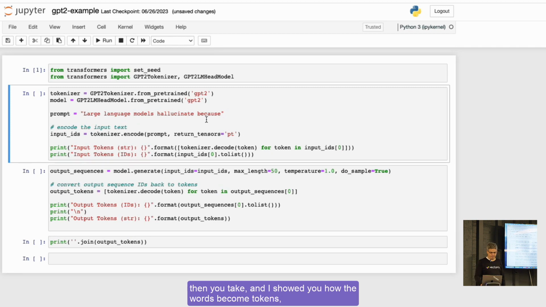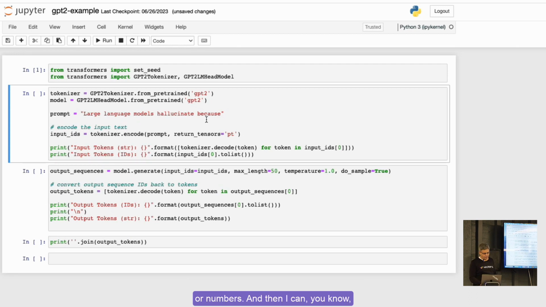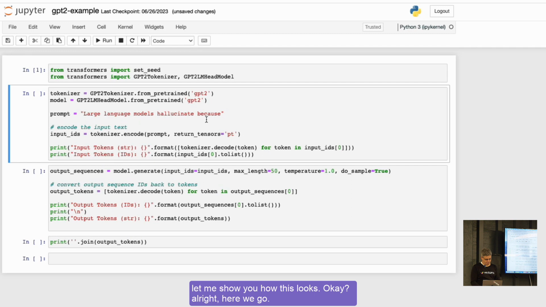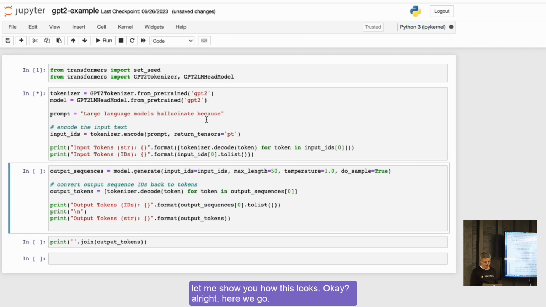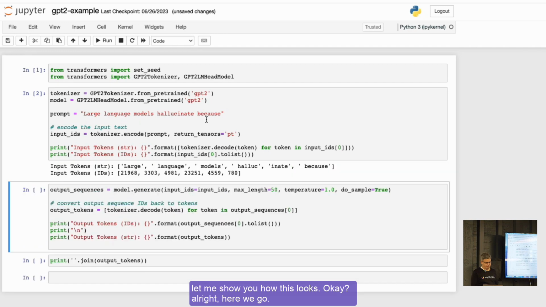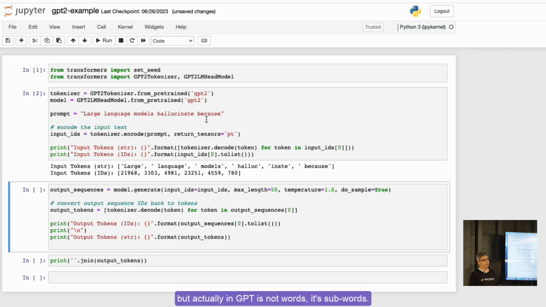And then you take, and I showed you how the words become tokens, right, or IDs. So this is where this happens. You take the text and you actually encode it into individual IDs or numbers. And then let me show you how this looks, okay? Right, here we go. So in this case, you see, and this is why I wanted to show it, because people talk about tokens as if they're words, but actually in GPT it's not words, it's subwords. You can see an example here.